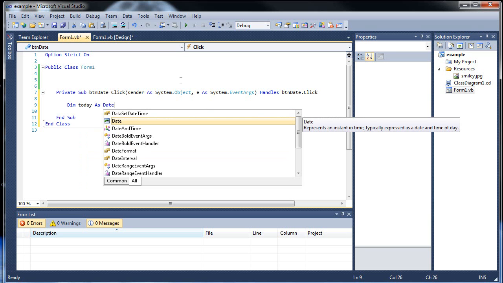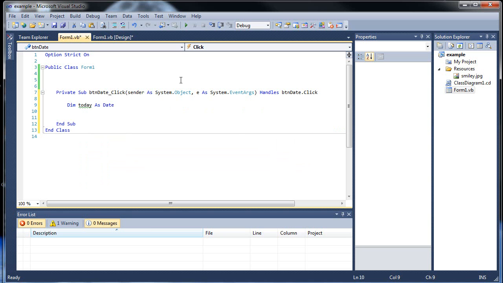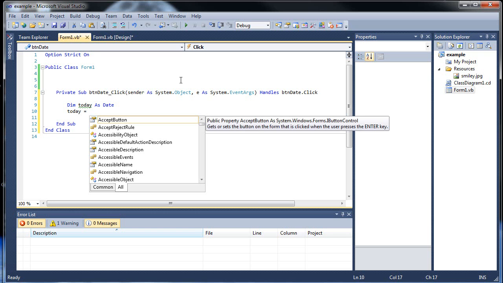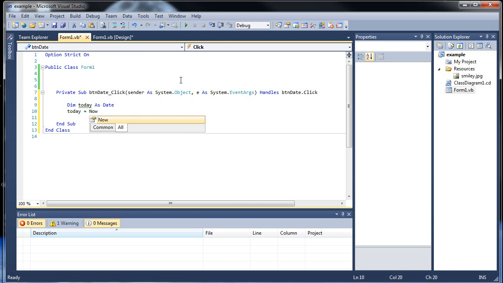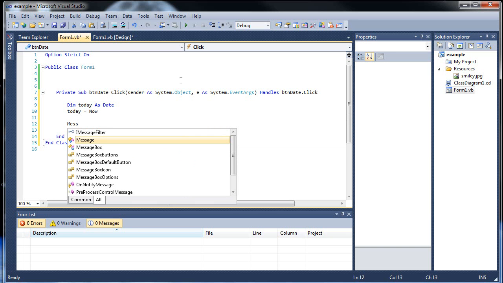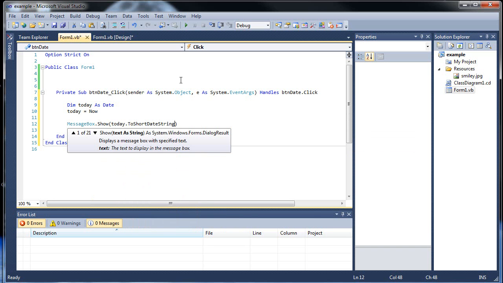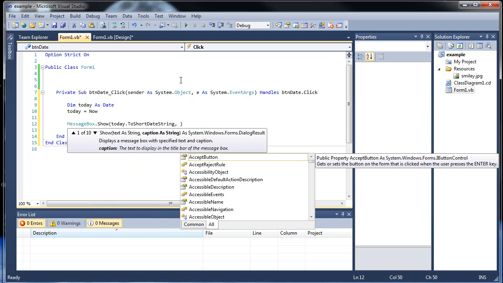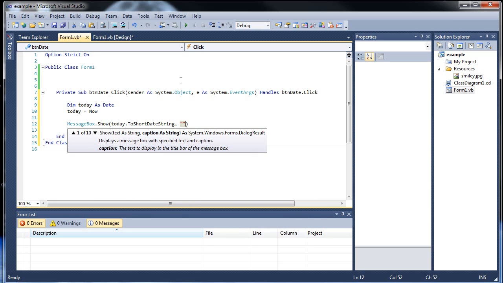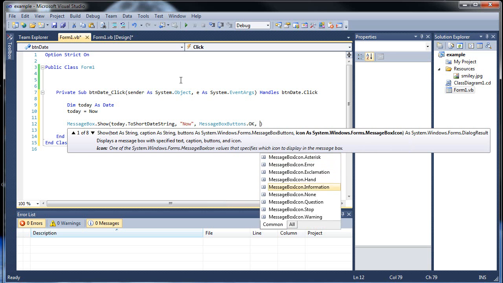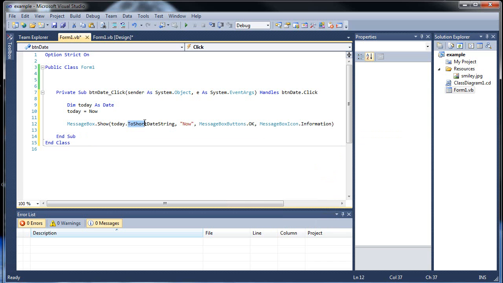And should we initialize it right now? Or, you know what, I'll just leave it uninitialized and I'll initialize it right here. So today is equal to, and a short keyword for just referring to now is just typing out now. And I'll have a message box dot show pop up, and I'll have today dot toString, or not too short date string. Well, I can show that to you in a moment. Okay, so I just want toString for now.